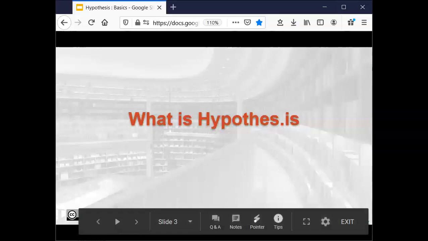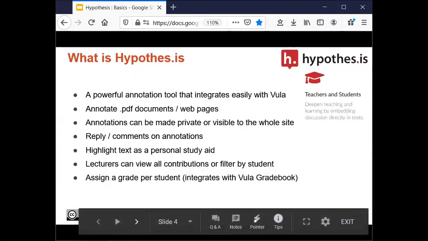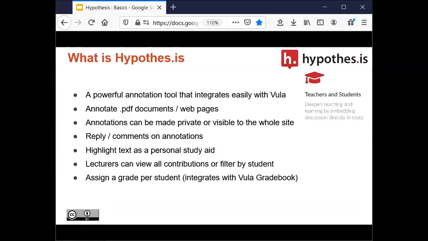So first of all, we're going to take a brief look at what hypothesis is. Basically, this tool is a very powerful annotation tool that integrates really easily with Vula. As we mentioned before, there is another version which you can use solely within a web browser. It is the same tool, but it functions slightly differently within Vula because it is integrated within the LMS in a slightly different way. So what this tool can do is it can annotate PDF documents and web pages.